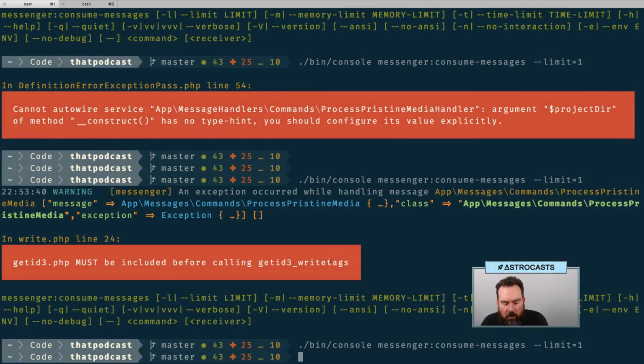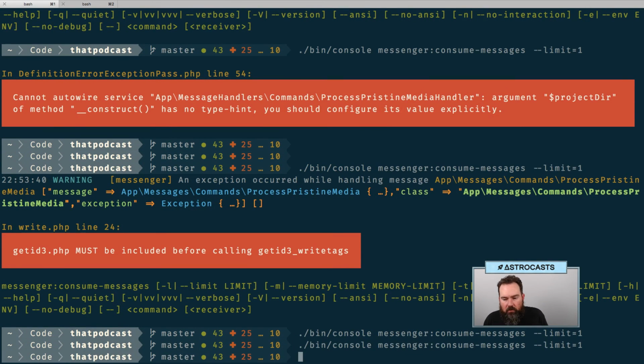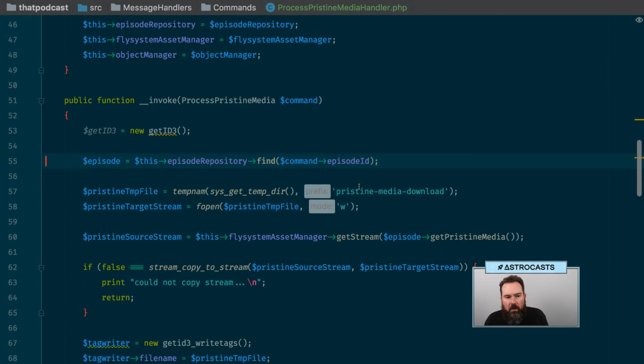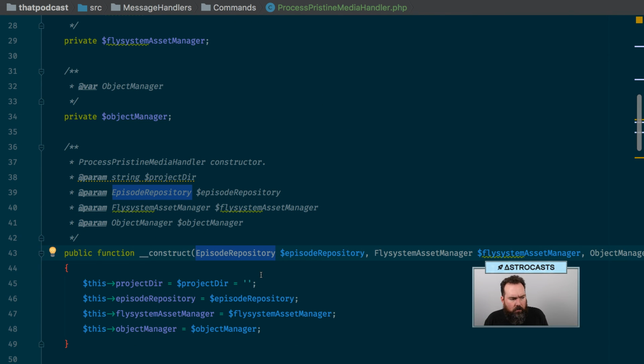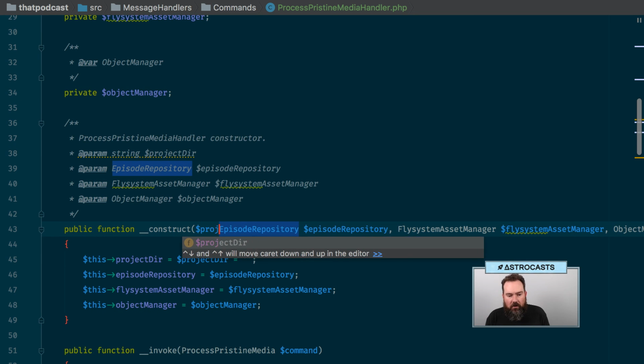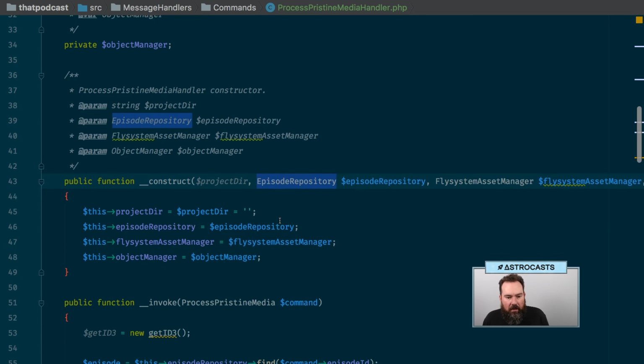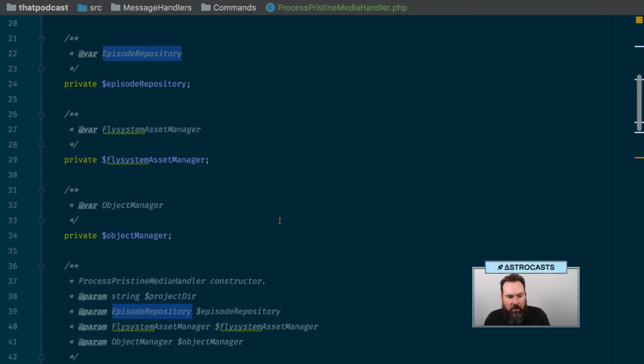Okay, so it's consuming the message, so that's good. Let's go ahead and rewire the auto wiring. That's astrocasts.com, not astrocats.com. But I can see how that could have happened. There we go. Okay, so do projector again. So we have projector.